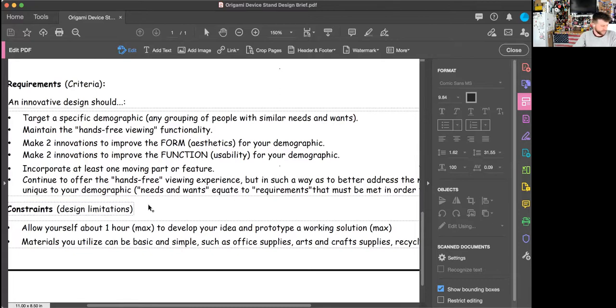Okay, so I think that's about it for this. Again, there are 2 design challenges here. Use the same design brief, but just sub in wallet for phone stand the second time around, and still do the same requirements and the same constraints. Okay, I hope you guys enjoy this, and I can't wait to see what you come up with.